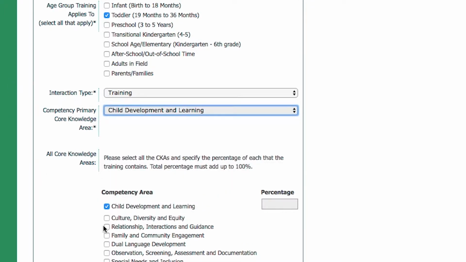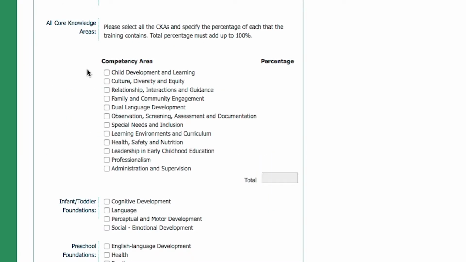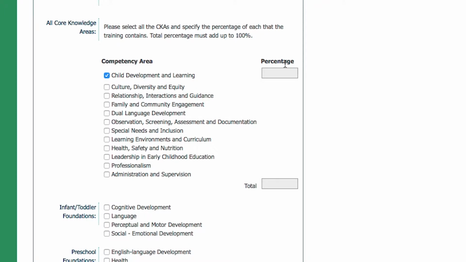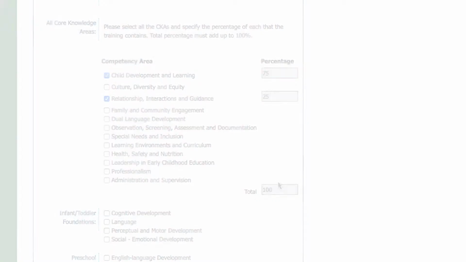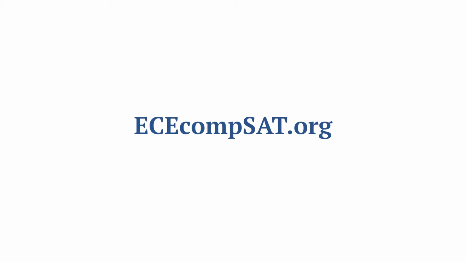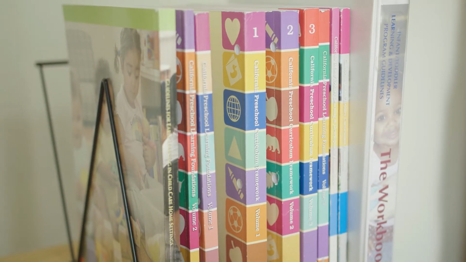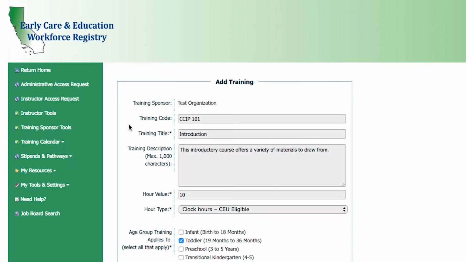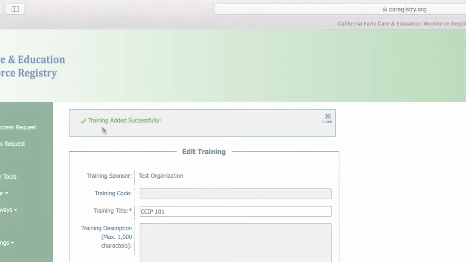To select the competency area covered in the training, you will need to check the box next to the competency and input the percentage of content covered. The percentage should total 100%. For example, a training may encompass 75% child development and learning content and 25% relationships, interactions, and guidance content for a total of 100%. For more information on the California ECE competencies, visit ececompsat.org. We encourage you to identify and select other materials used to develop your training here. When all information has been entered, click Submit to save your entry in your training inventory.